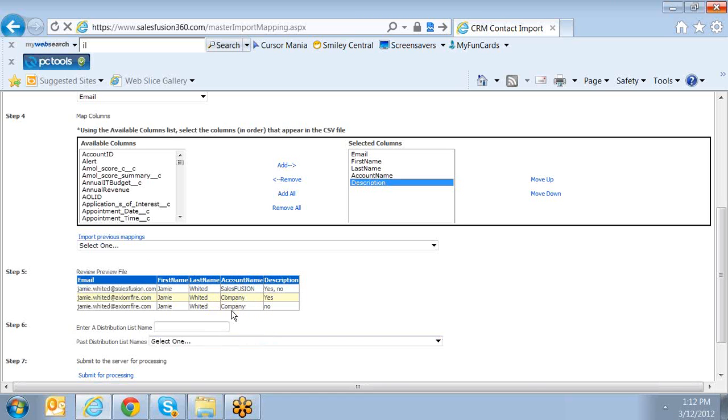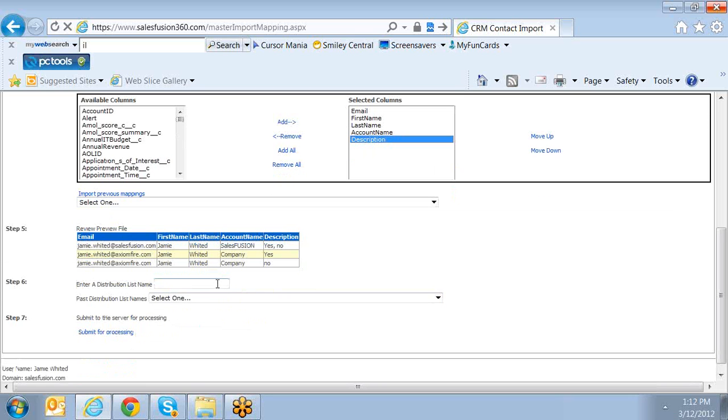We also do not have a way to skip columns. So let's say that this account name column I wanted to be taken out. I didn't need it mapped. I need to remove that column before I upload the file in the system and start mapping.